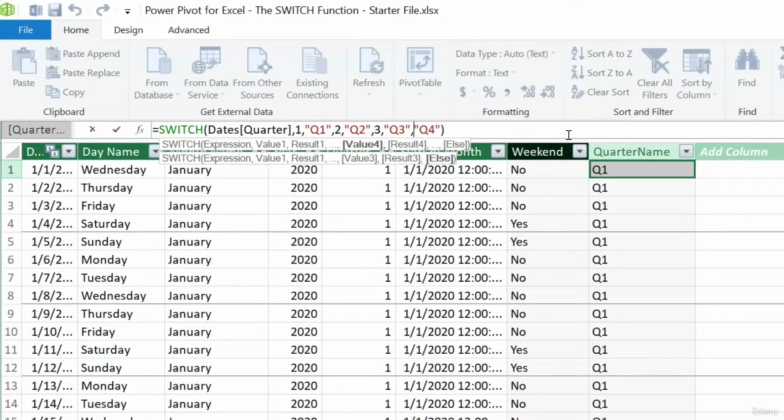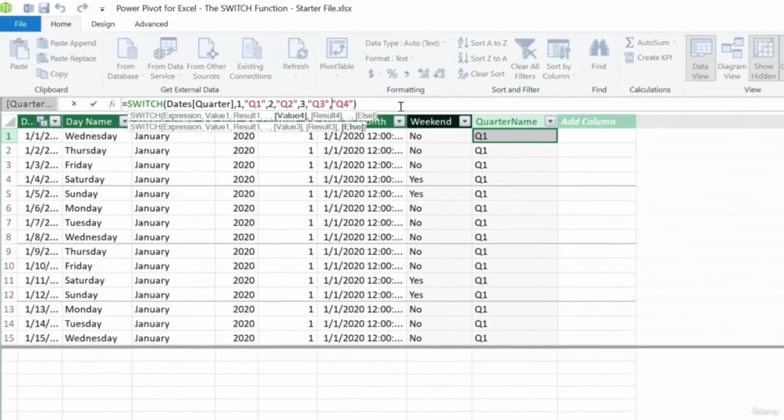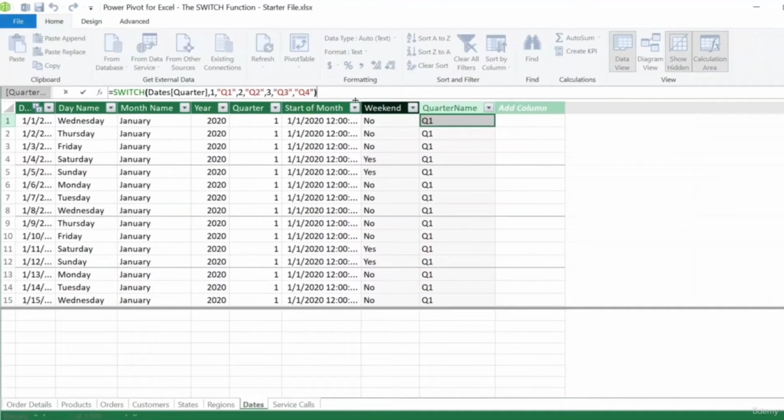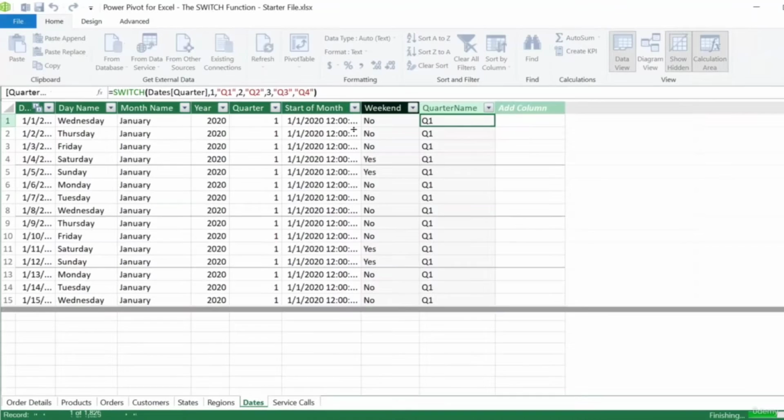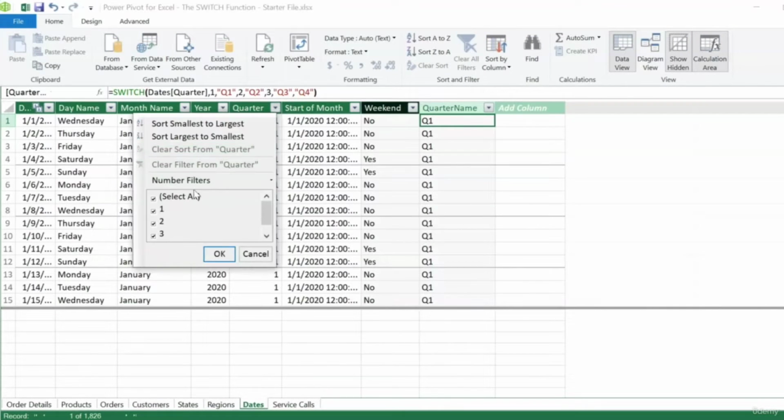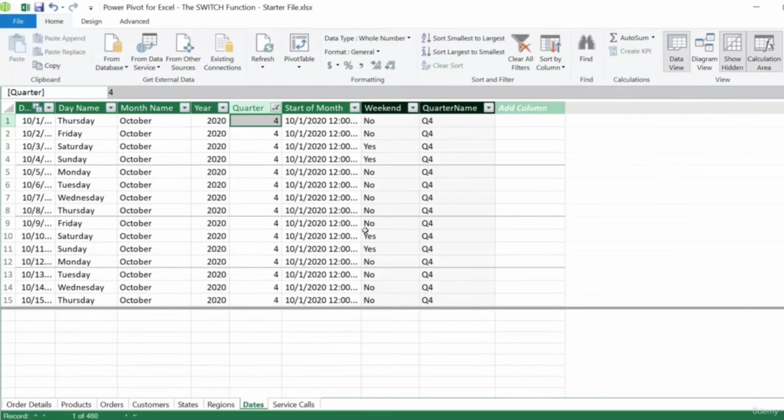The function is smart enough to recognize this pattern of pairs of values and results, and when that pattern is disrupted because we only have a single value at the end of the function after our last pair, our 3 and Q3, the function knows that, oh, that's our else return value. But just to put it to the test, let's hit enter. And then let's again filter for Q4. And our function still worked.